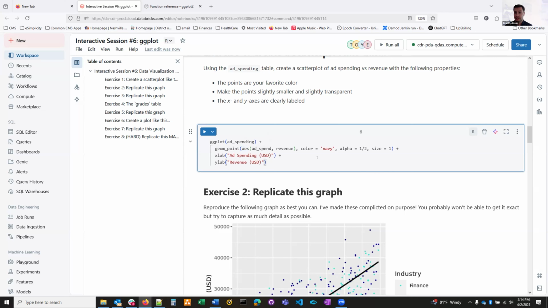Everything that goes in the aesthetic is data related. If you want an attribute that is not data related, it goes outside the aesthetic. So for example, I make the points navy blue. I make the alpha 1/2. Alpha is transparency on a scale of 0 to 1. And the size is 1. I think it's like a millimeter or something like that. So navy blue, 1/2 and 1 have nothing to do with data, so they go outside the aesthetic, but those columns that make up the X and Y axes go in the aesthetic. And then I created an X and a Y label here. That's it. Dan, can you run the cell?